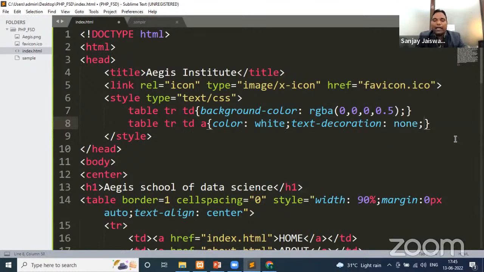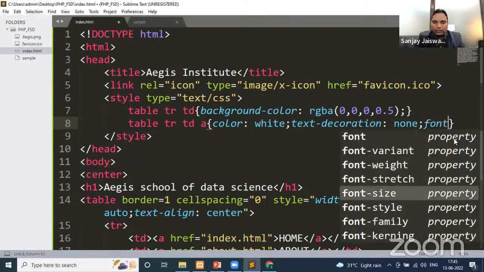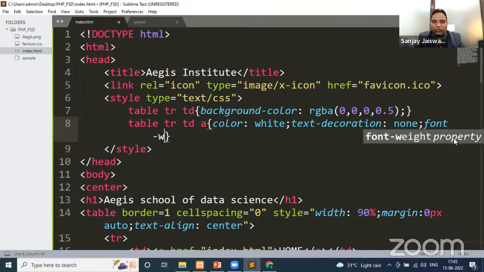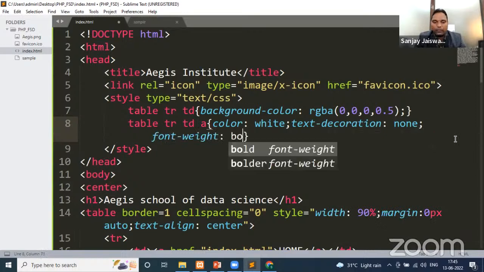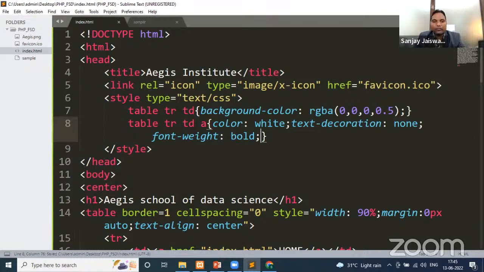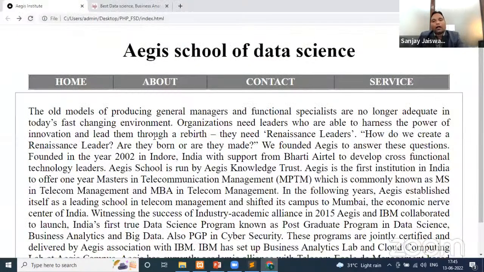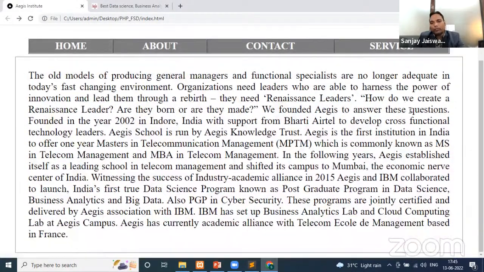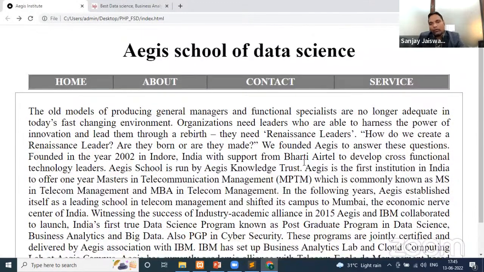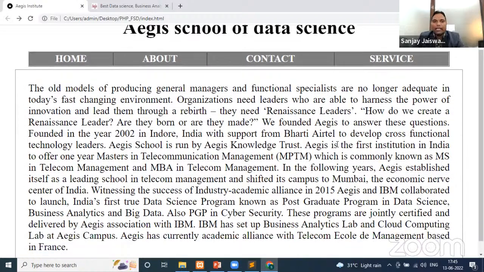And then we have our font should be bolder, so font weight should be bold. Let's save this and then reload our page. So here you can see our home, about, contact, and service pages are now ready. Now it looks much prettier compared to our previous links. So now our style property is done.